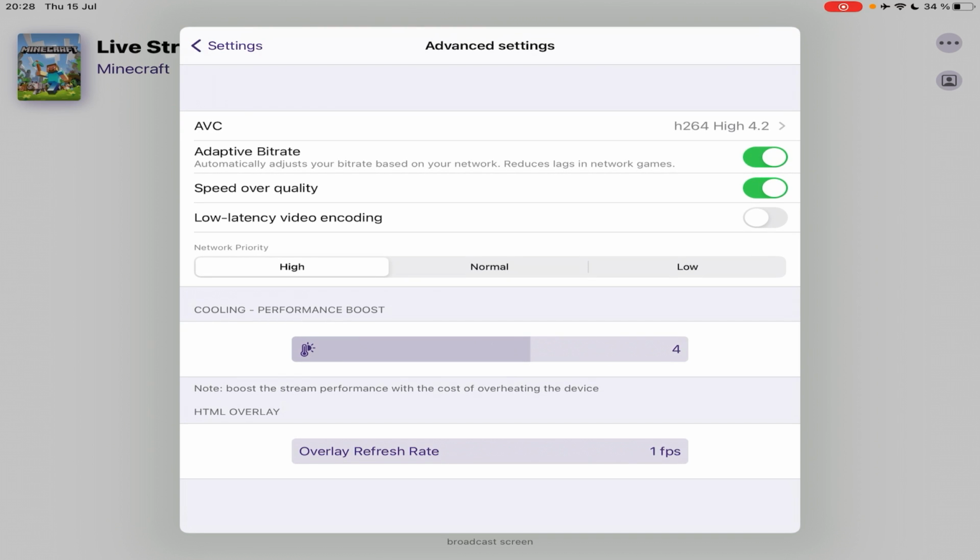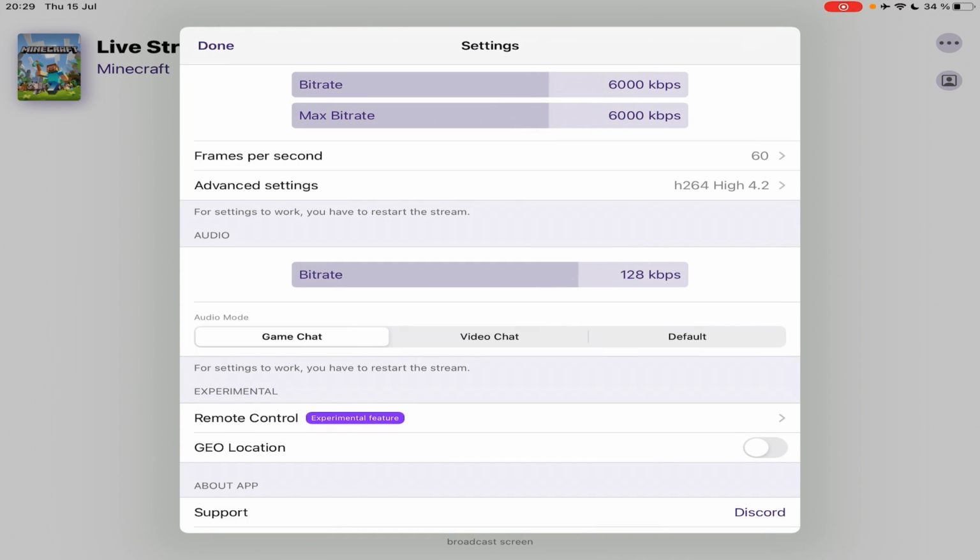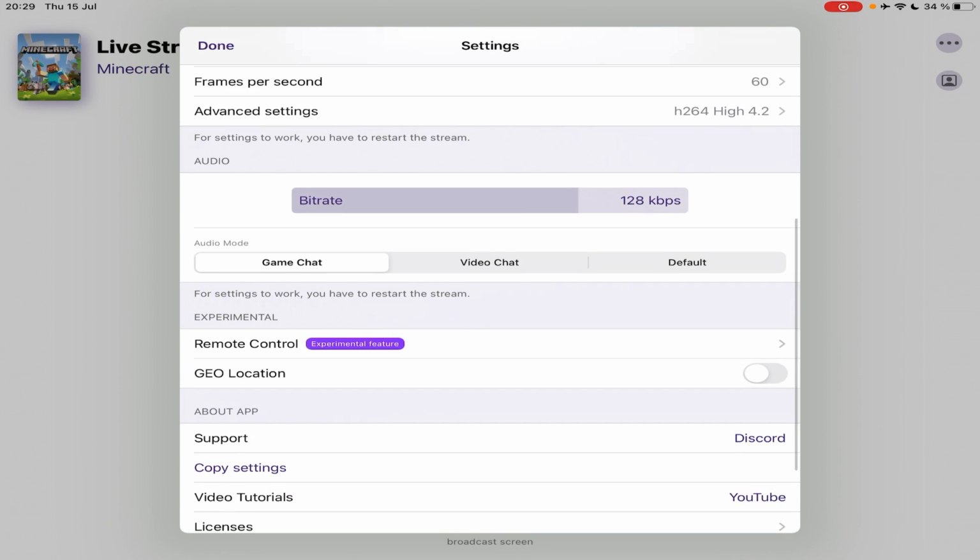And for this one, cooling performance boost. If you have a low-end device, go back here. And if you have a high-end device, you should put it right here, not at 6, okay? Otherwise your iPad is going to be very hot. So adaptive bitrate, I like to turn it off, and also speed over quality, because quality is better. Overlay refresh rate, turn that up to 20 FPS. And now the audio bitrate, you can keep it at 128 kilobytes per second.